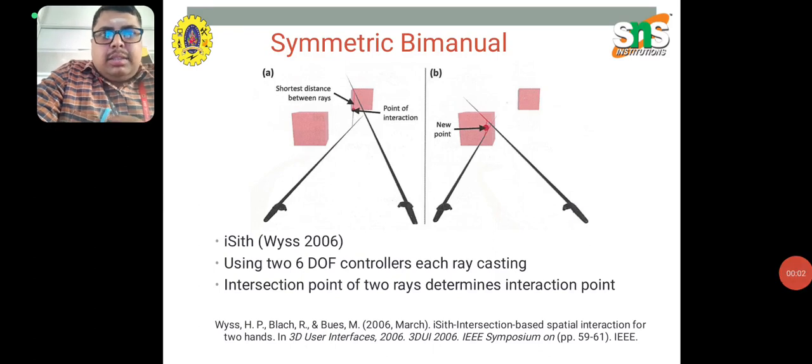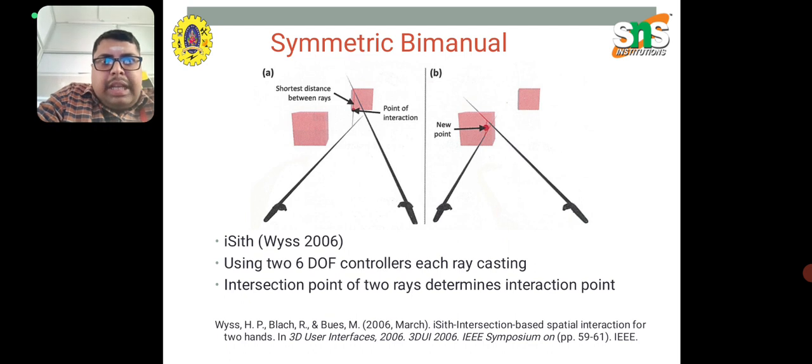Hi all, this is video number 6. We are going to look at the symmetric bimanual technique, shown in A and B. A shows the shortest distance between the rays and the point of interaction. B is nothing but the viewpoint.